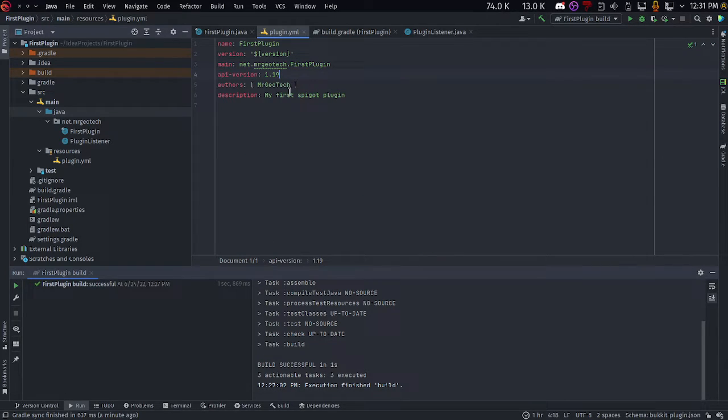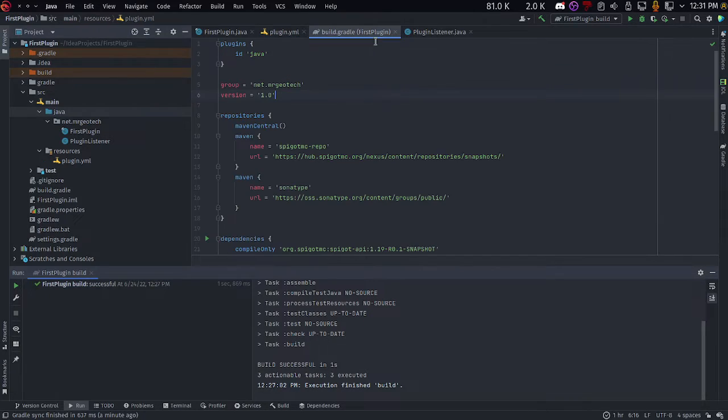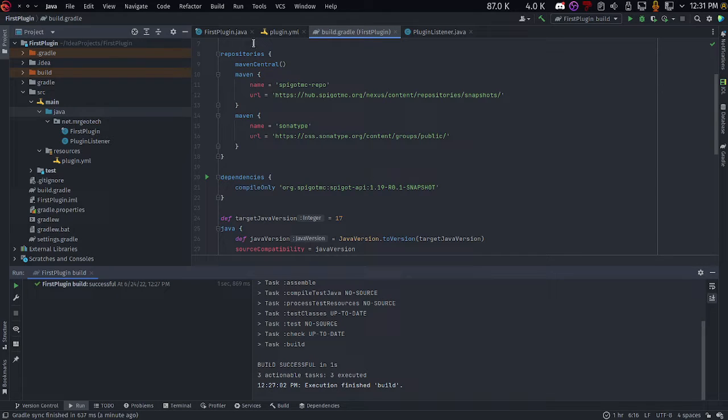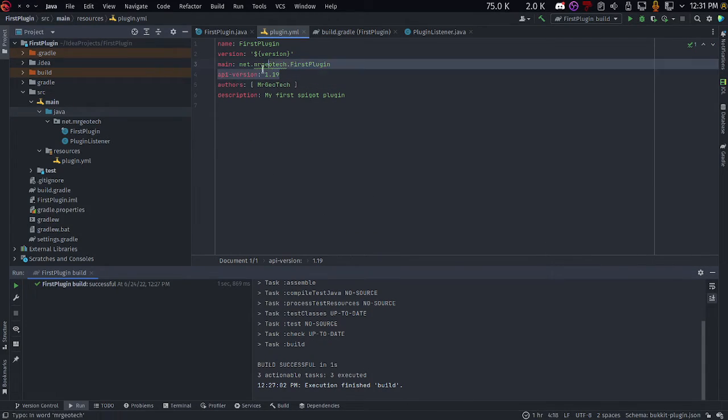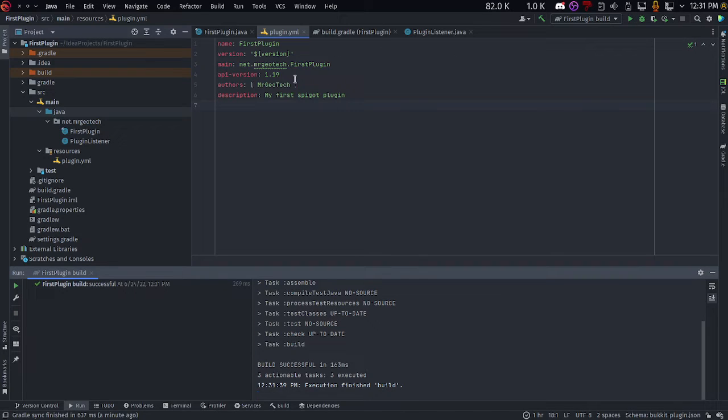Another thing that's not required but you usually want to have is your API version. For this one we're using 1.19, so it's best to specify that. That way your Spigot can know that you're actually using 1.19 and that you're not using some older version of the API. You also probably want to include your author so that you make sure you get credit, and you can put a description if you want.